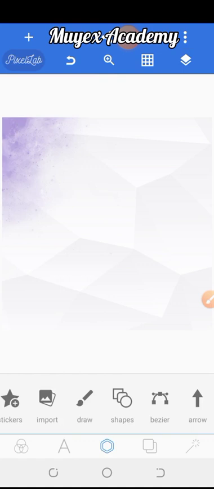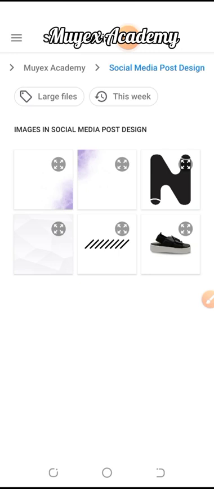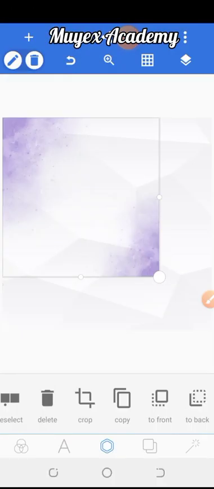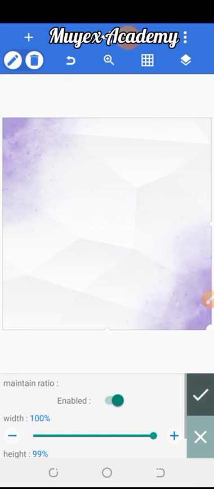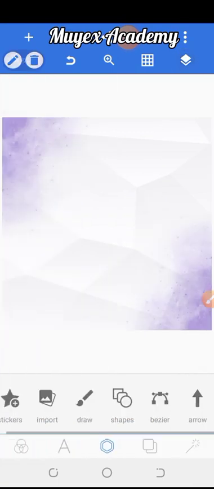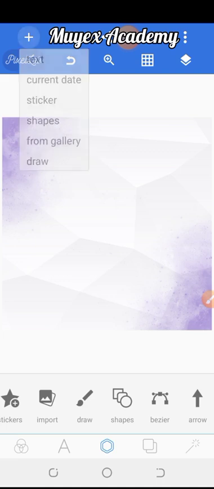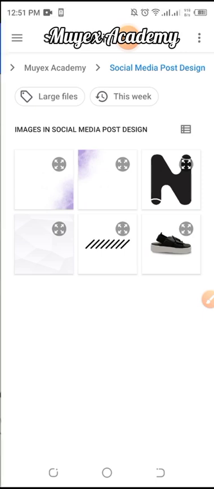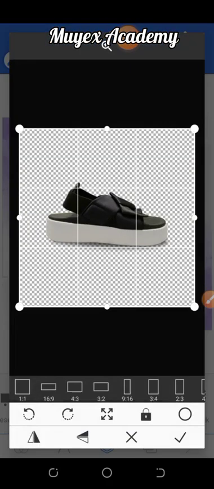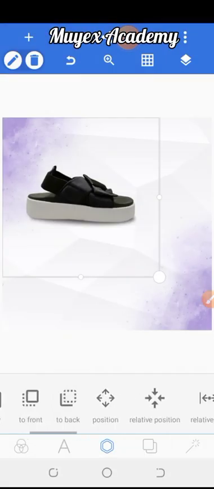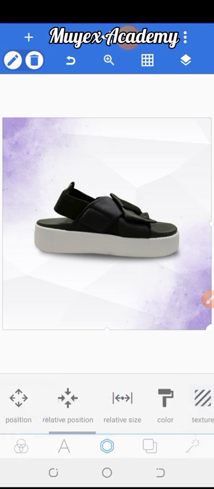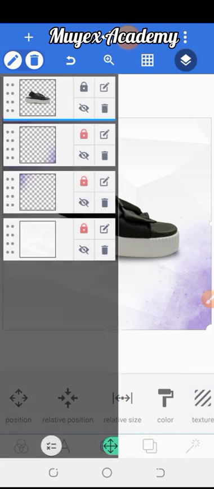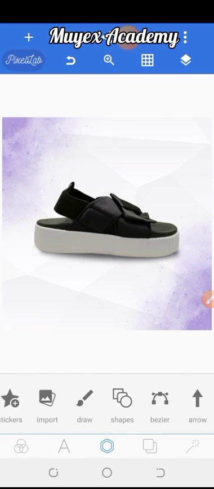All right, the next one I want to bring in from gallery is this. Go to relative size once again and make it this. Then go over and lock it as well. After that, I'm going to bring in the image of the product you want to promote. I'm bringing in this image, then click on OK. Now go to relative size and make it 100, like so. So it's in the center. I'll go over and lock this as well. If it's not positioned in the center, make sure you position it in the center. I may still come back later to reposition it, but for now I think it's okay.